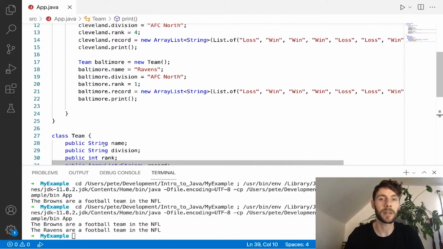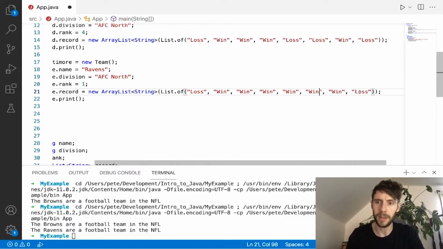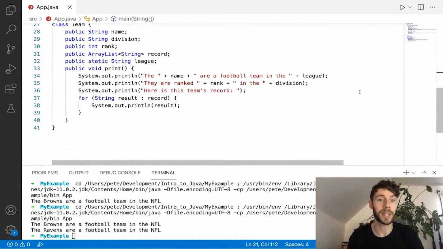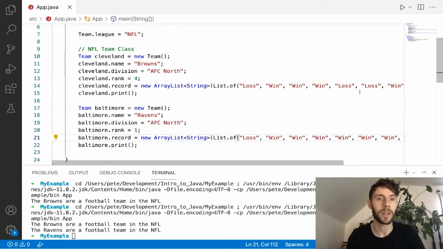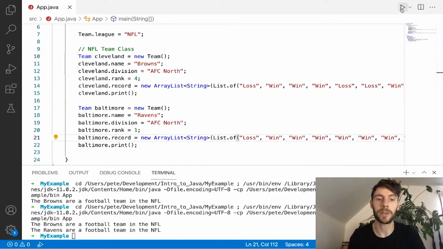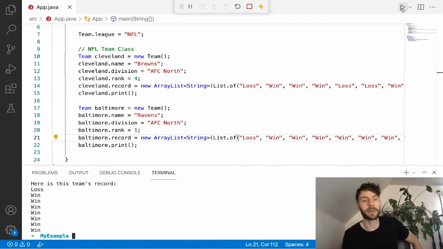So let's switch. I'm not sure what the Ravens record is. I'm just going to switch a couple more of these to wins. Let's just say that they lost their first game. I really don't know what it is off the top of my head, but okay, cool. Let's run this. I'm going to clear this terminal, and let's run this program and see what happens. Cool.